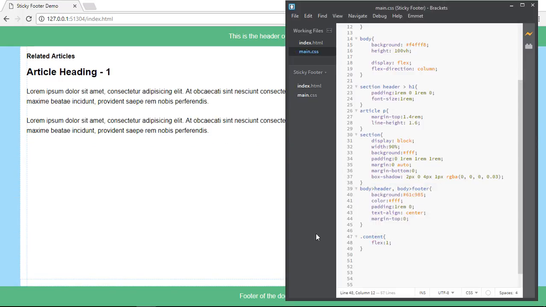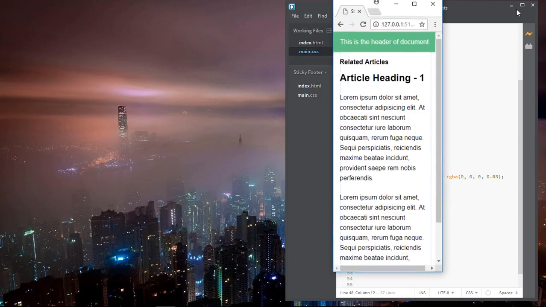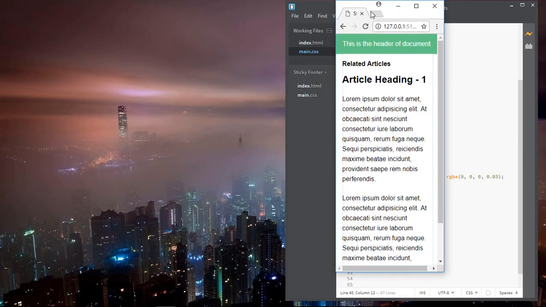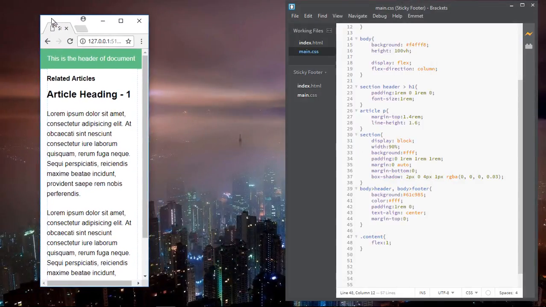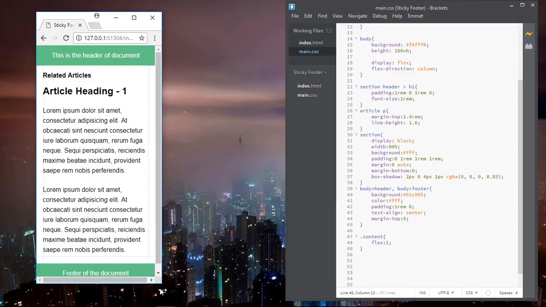Now you can see that my footer is pushed to the bottom of this browser's viewport as I was looking for. Let's resize the browser viewport and see how it's looking right now. As you can see, we are getting the result as we were expecting.